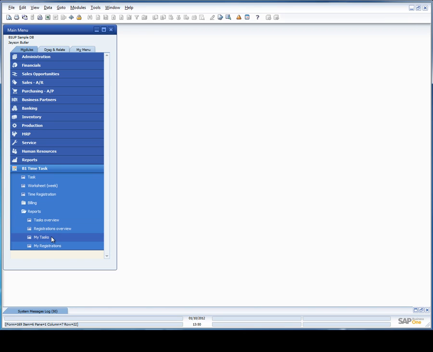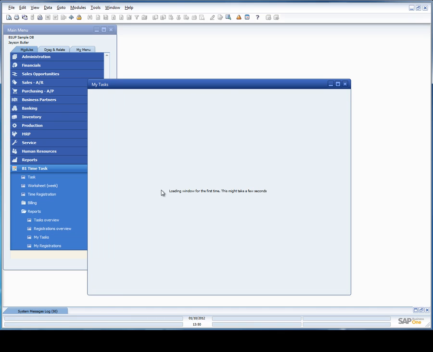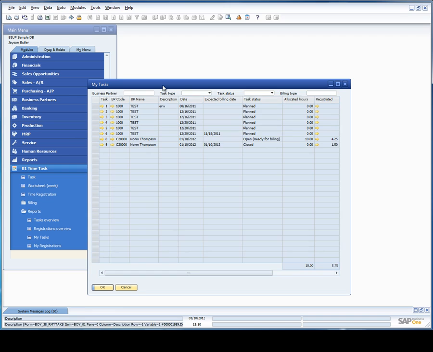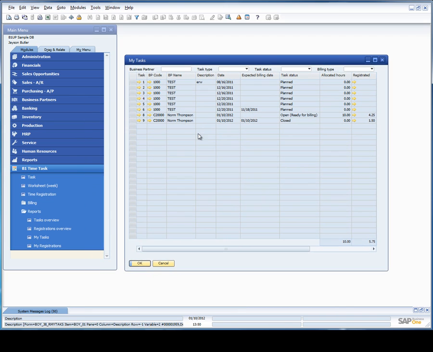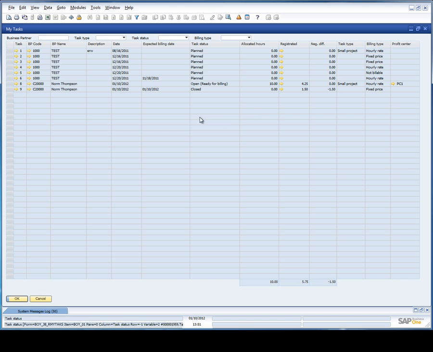So I'm logged in, and in this case I can see all my tasks. So here are my tasks. I have the two tasks I've used in the previous sessions, plus a few additional tasks just for seeing the different options in the system right now. So let's maximize it and have a look at what we can do.